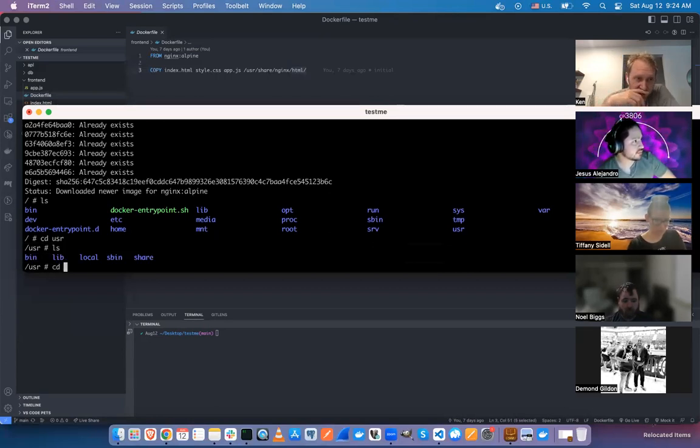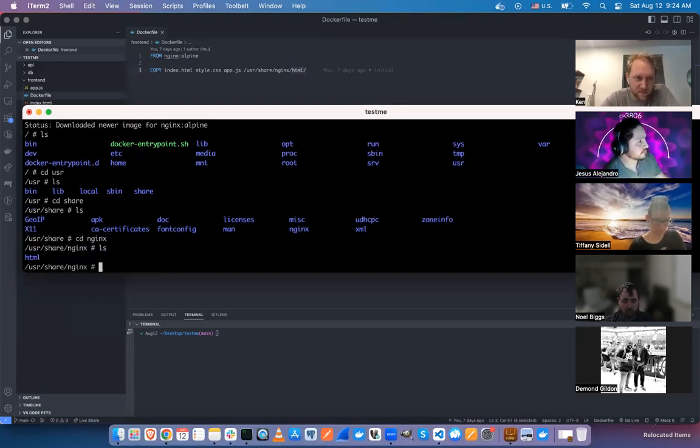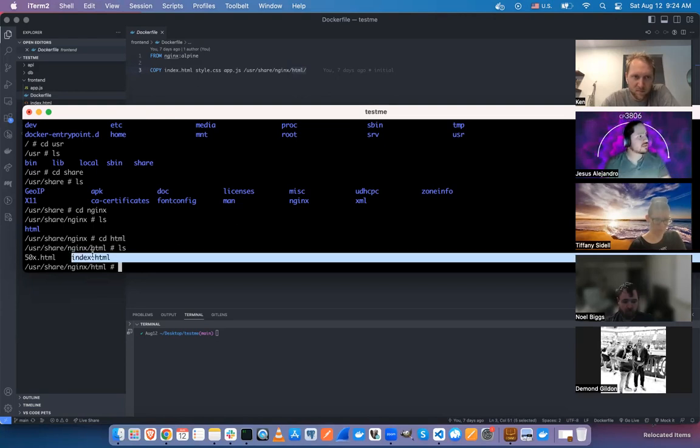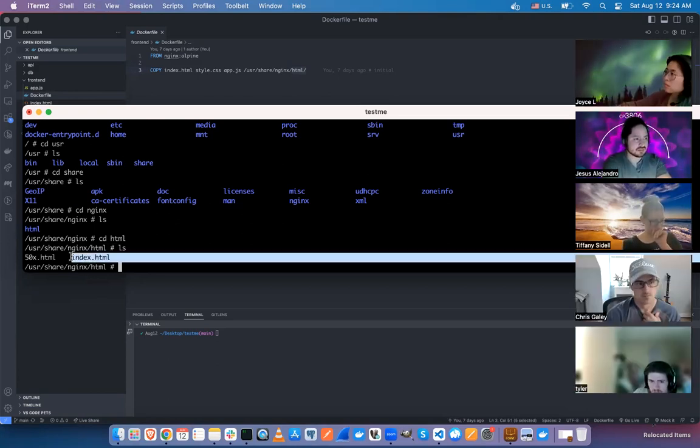There's a share. ls. Got a whole bunch of stuff, and there it is. I have nginx, so cd nginx, ls. Oh, I have this html thing, cd html, ls. That's interesting. I already have an HTML document here. I also have 50x.html.